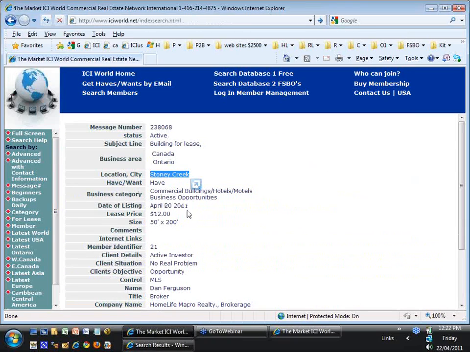Okay, let's move on. Also in this listing, there's no link down here in the internet links box. There's nothing put in here to help sell the location of the property. And in this case, this building is for lease, but they've chosen the business category, commercial buildings, hotels, and motels, which is for sale, and business opportunities. There's not even a business for sale. It's really a building for lease. It should be retail for lease is what the category should be. Okay, let's move on to another one.